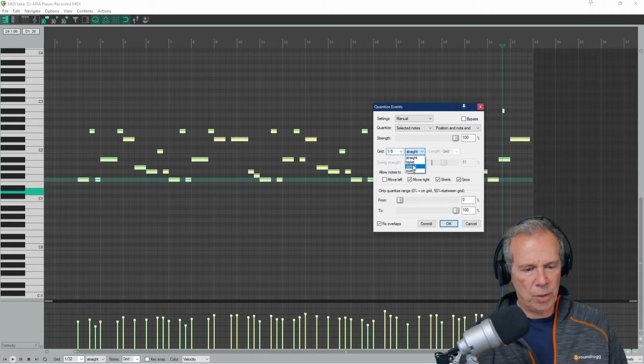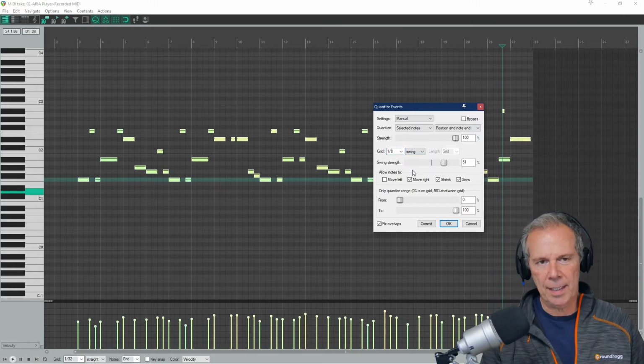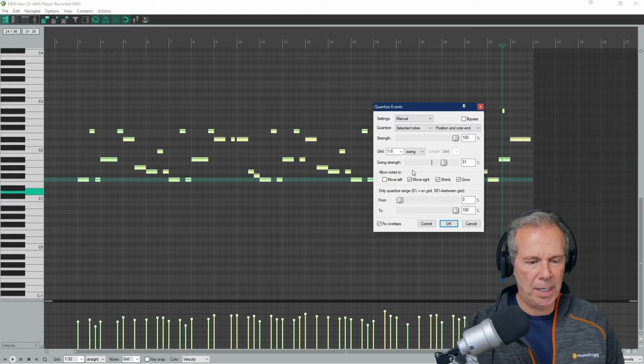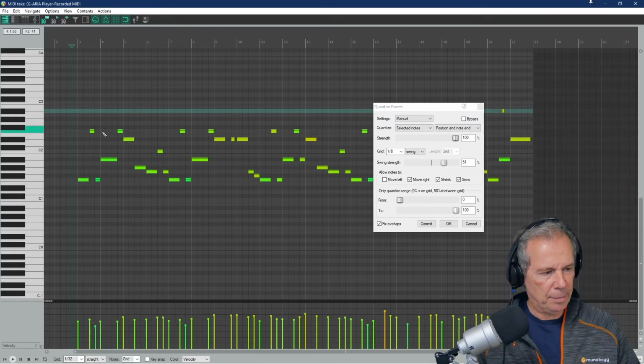And we're also going to use swing here just in case, and I don't believe I did this, but just in case I played any eighth notes in the bass track, it would quantize those for swing, which can be really quite helpful. And then before accepting it, you can actually play it.